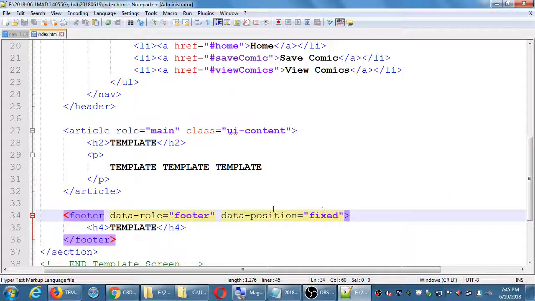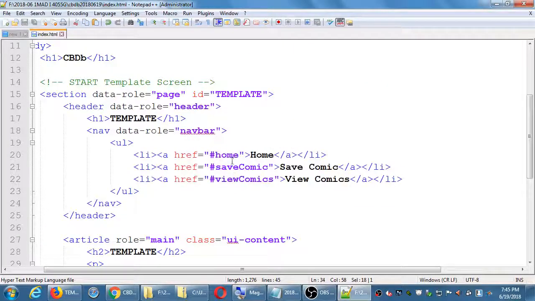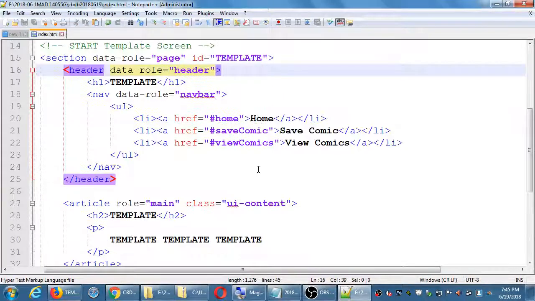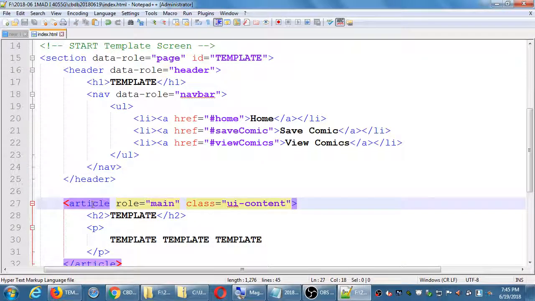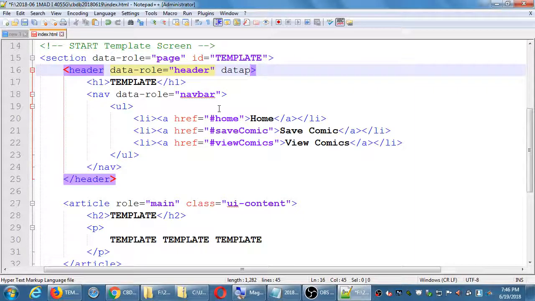I would recommend also, it might not make sense at the moment, but let's also add the data position fixed to the header. Because technically, if you've got a lot of content in the article and you scroll up, that header is going to scroll away. There's going to be header and footer at the top and bottom. We've set footer fixed, always at the bottom. When we scroll up, the header is going to scroll away. Let's fix it to the top so that it's always at the top, same way. Header, data role header, data position fixed. So that header does not scroll away when we scroll up.